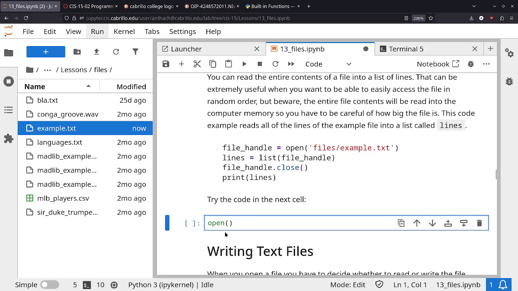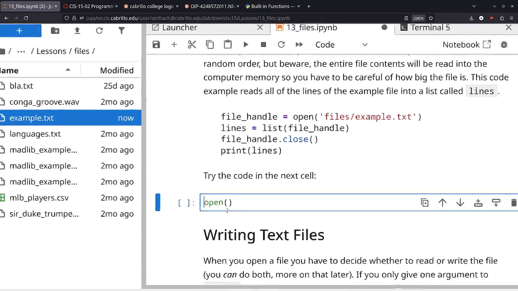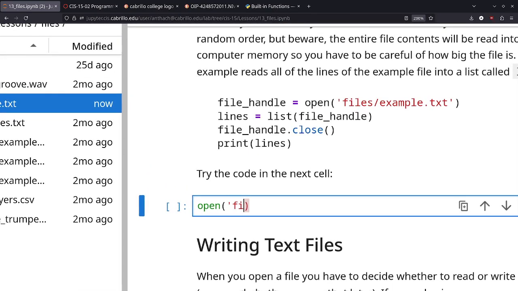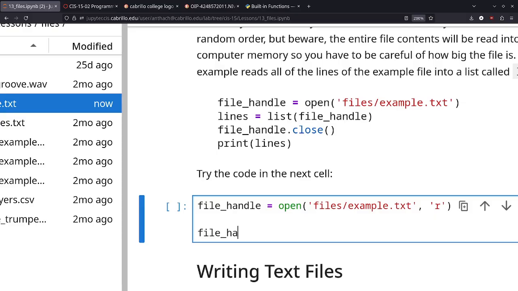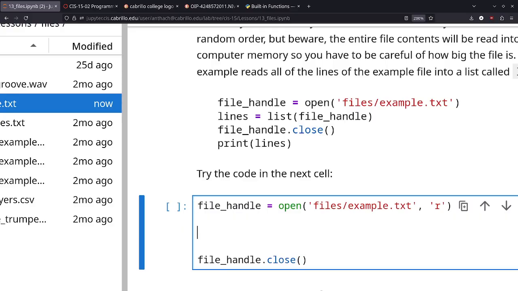So let me open up the same exact file. So open files example.txt. I'll do it in read-only mode. And this does return a pointer. It's not really a pointer, but it's kind of like it. And as good programming practice, make sure you close. Always close for every open. Otherwise, you have something called memory leaks.